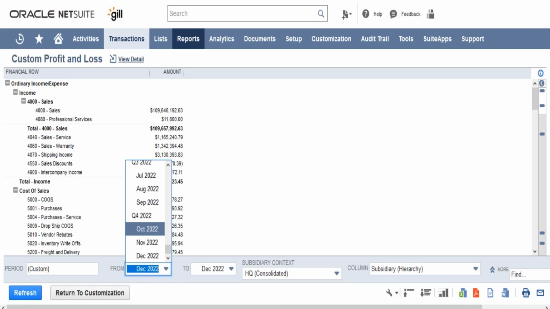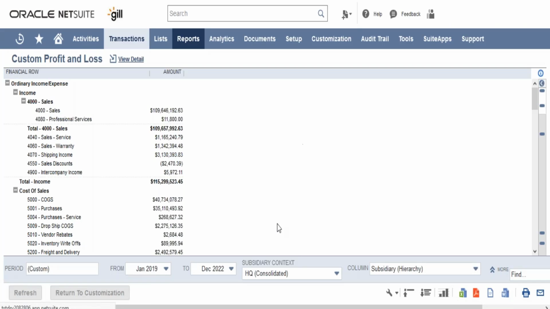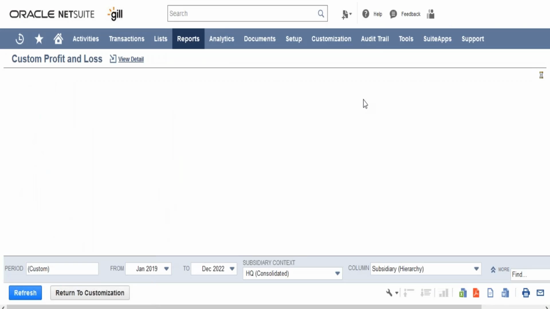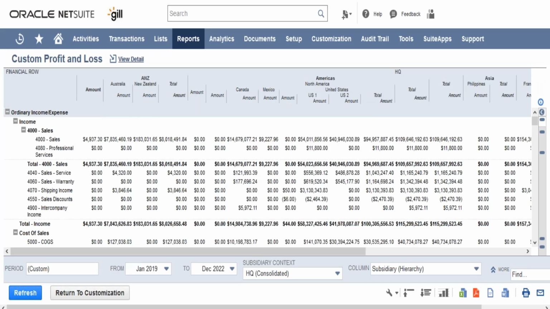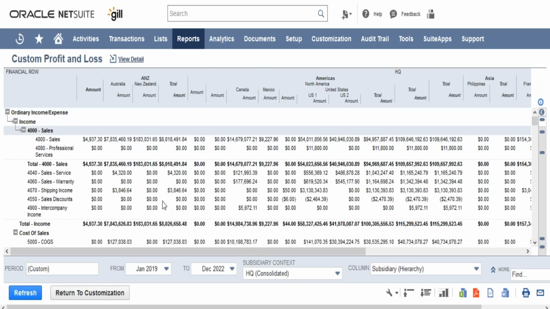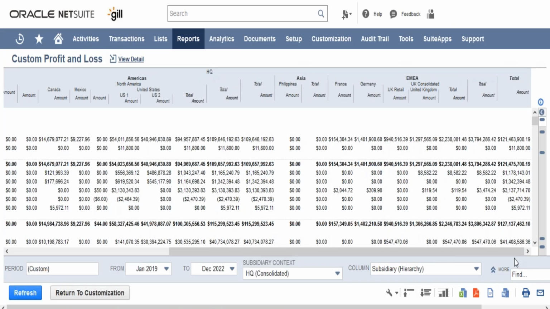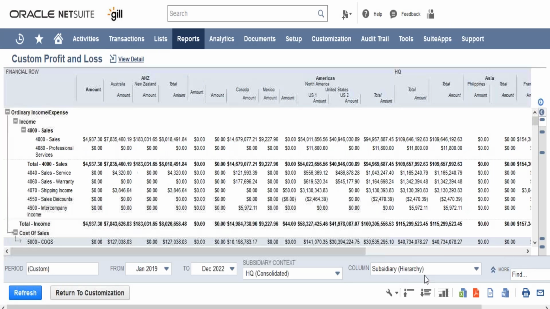So in case I change it, say from Jan 2019, and if I refresh it, you will see that all the subsidiaries show up in the columnar format. Here you can see Australia, New Zealand, all the other subsidiaries, what the figures associated with them are, what the total amount is, and at the end you'll have the total amount as well. Do you get what I mean by column?